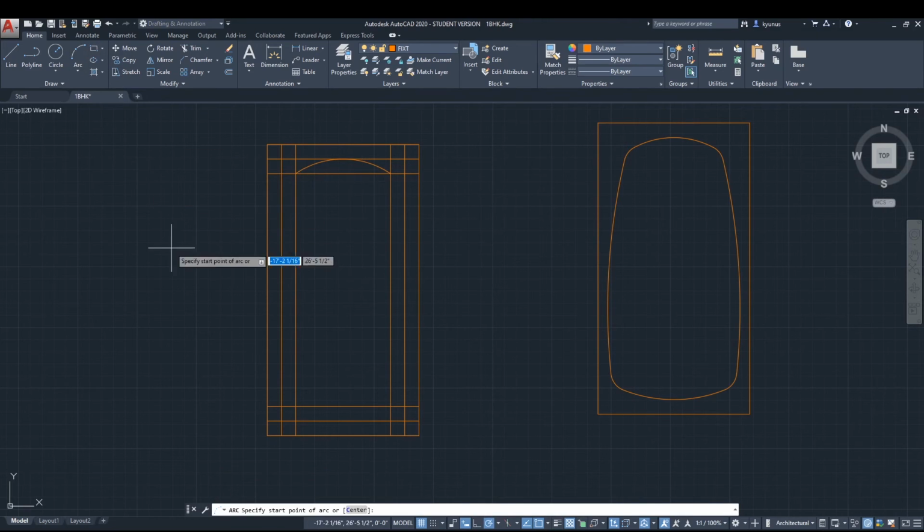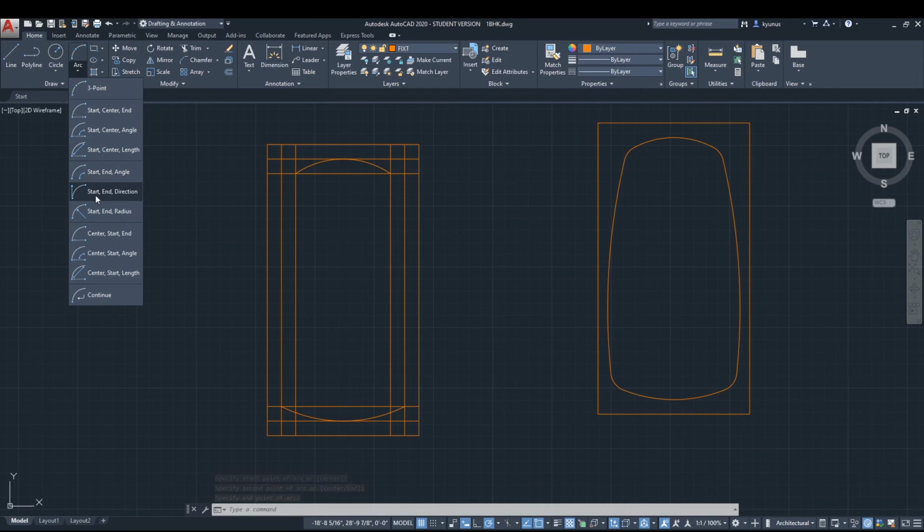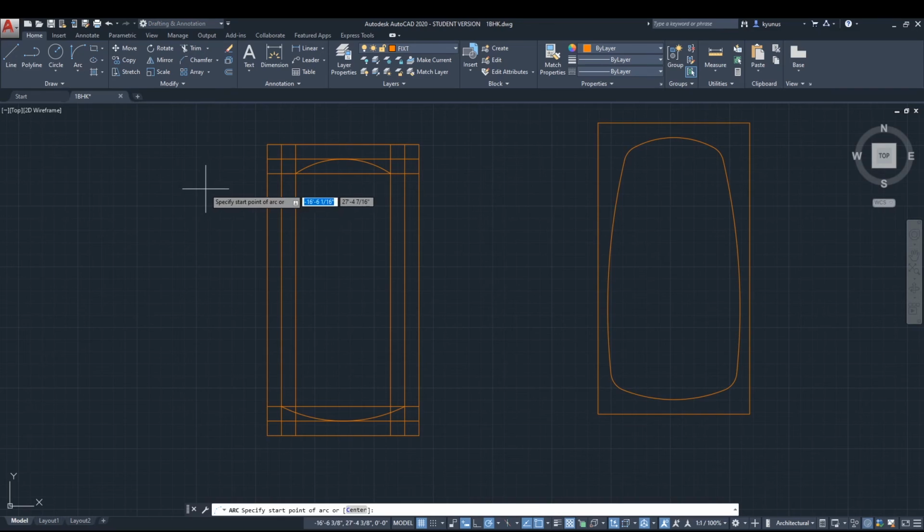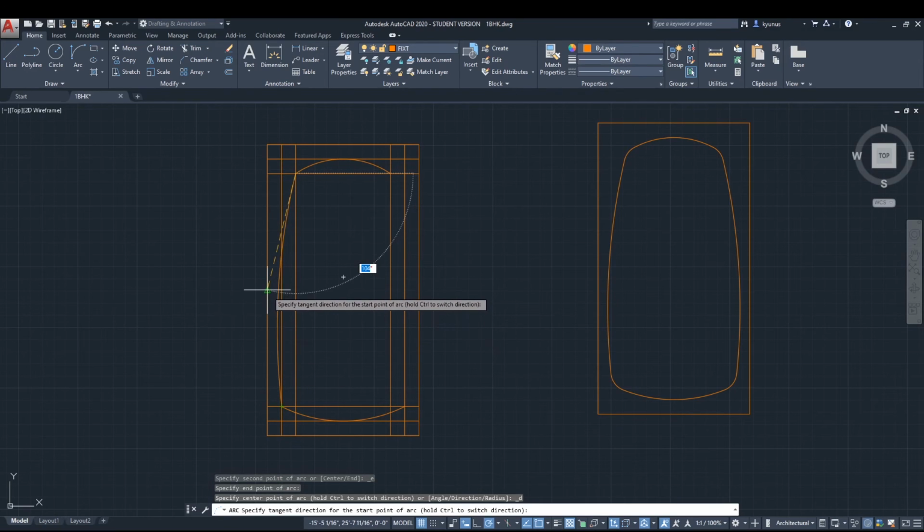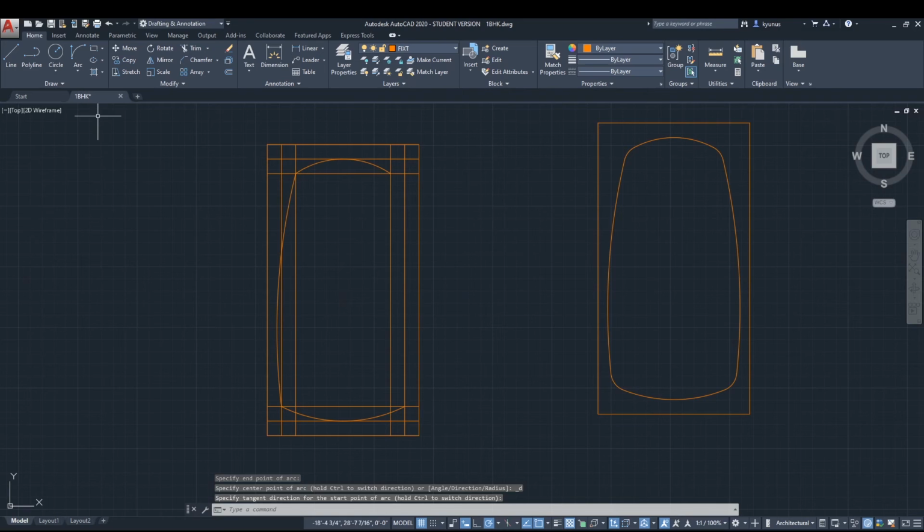We will repeat the same thing over here. So the first point, the second point and the third point. Alright, for the next arc we're gonna switch it to start, end and direction. Right, so we will start from here, end up to here, and for the direction just make sure you are touching the midpoint of this one, and that's perfect.